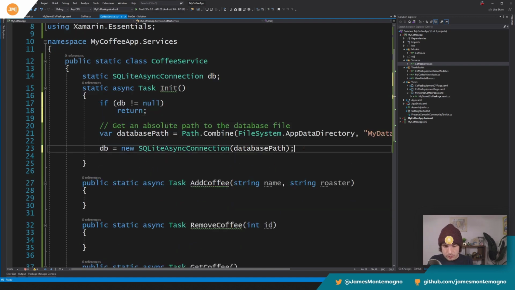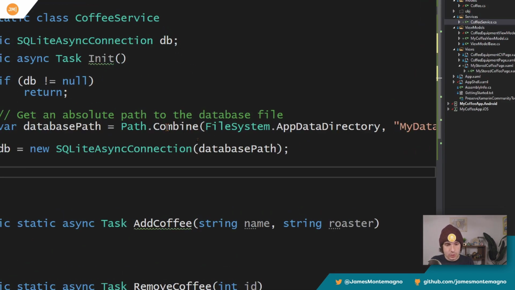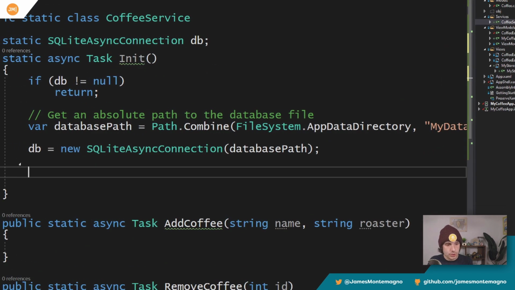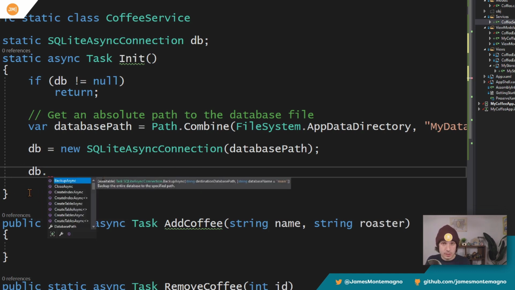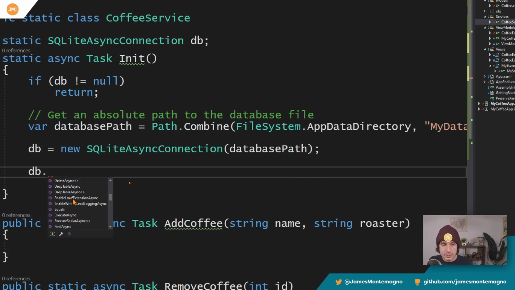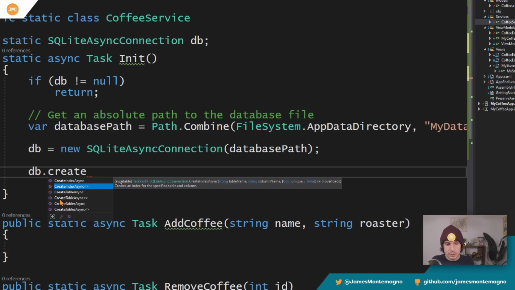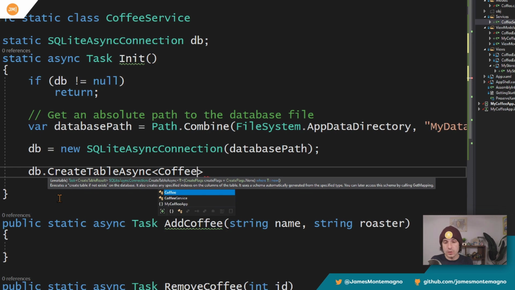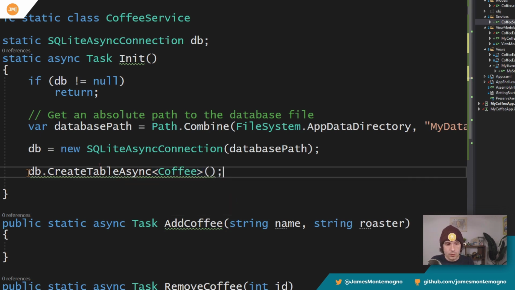All right. Now, once we have access to our database, we can do all sorts of goodies. So here I can say db dot. I can do things like backup asynchronously, which is pretty awesome, actually. Create indexes, create tables. I can do deletes. I can drop tables. I can execute queries. I can get things, do all sorts of good stuff, okay? And in this case, we're just going to go ahead and say CreateTableAsync, and it's going to be of our new Coffee, okay? And we're, of course, going to await on that. There we go. And we're done.